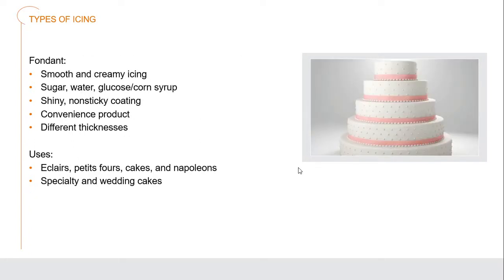So then we have fondant. So fondant is a very smooth and creamy type of icing. It's made with sugar, water, glucose, and corn syrups. So it has a nice shine, a nice sheen to it, but it's not a sticky kind of coating. Whereas when you look at some of the other ones, like we just looked at with the Italian, or if we're looking at buttercream, they have a sticky kind of texture to them. This will actually have more of a matte type of finish to it.